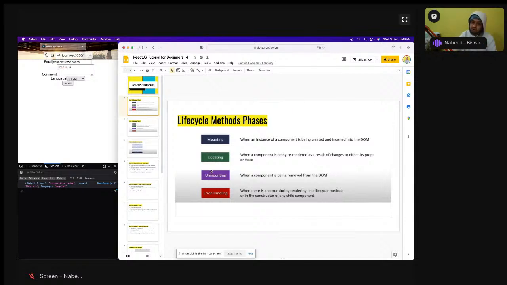Also, we are going to come back to this lifecycle method when we are learning hooks. Why are we going to come back? Because we are going to learn hooks in a way like that: a class based one I will show, then how to convert it to hook based I will show. Okay, so that is there.